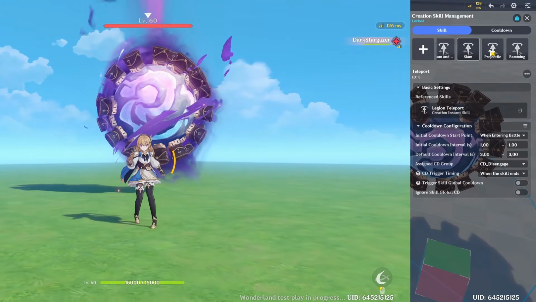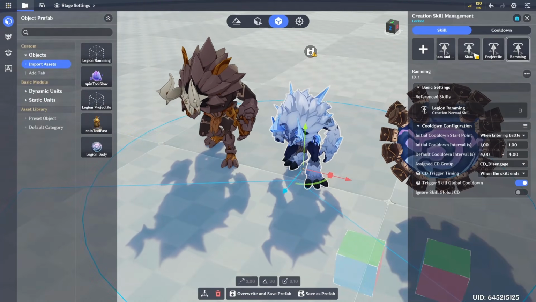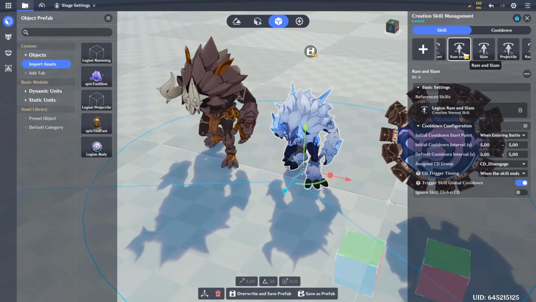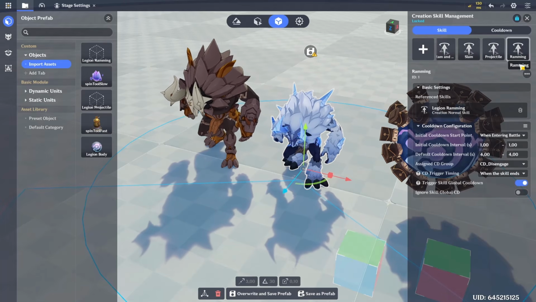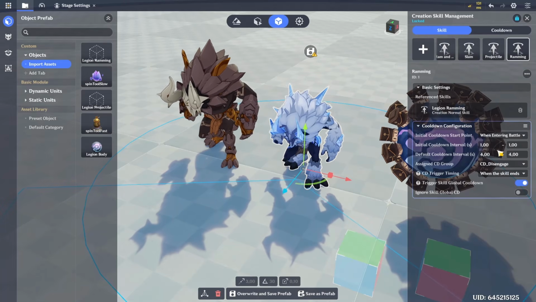Sometimes you might want to have that. Other times you might not want to have that. Depends on your use case. In my use case, I have all of these set to a cooldown of 1 second so that the creation can at least have 1 second engaging the enemy in combat before it actually begins to use any skills.